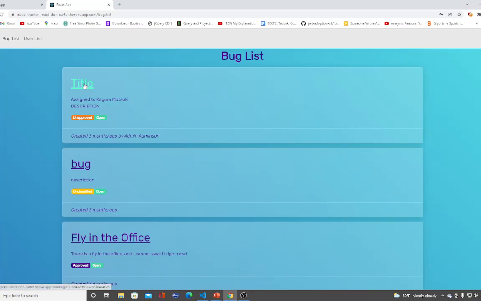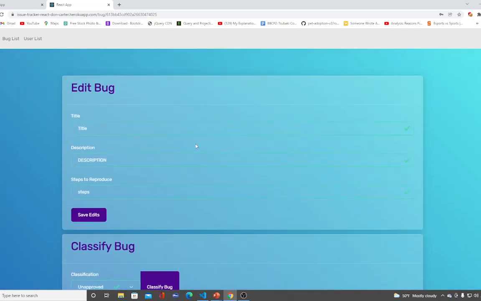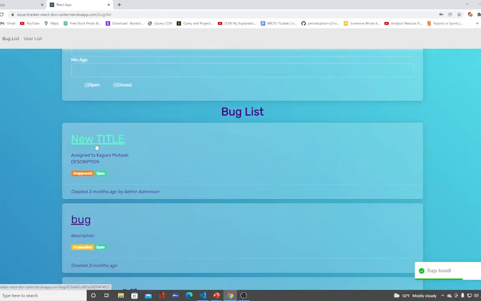Let's just go into the first one, assigned to Kagura Mutsuki. For anyone who knows who that is, you are amazing. And we should totally be friends. And that dumps us onto this bug editor. You can see what we can change: the title. Let's just go new title. For its description, we can leave the description. It's in all caps. You know it's good if it's in all caps. And steps to reproduce. Steps! Save edits. New title. Go back to the list. You can see it's been changed.